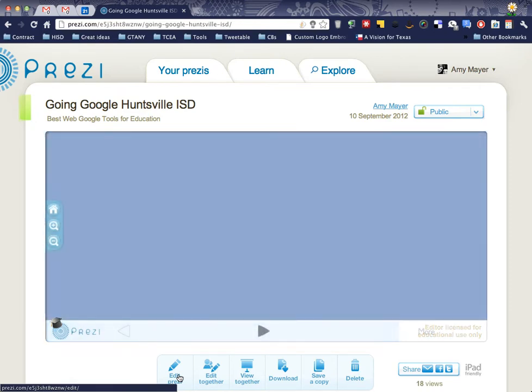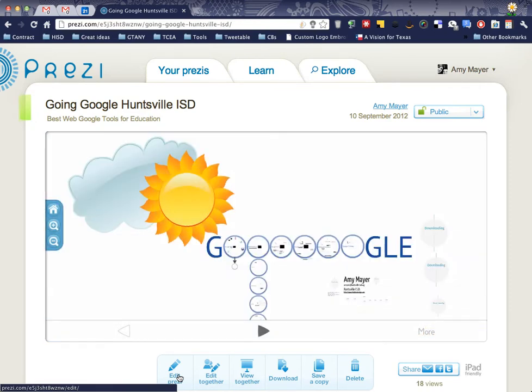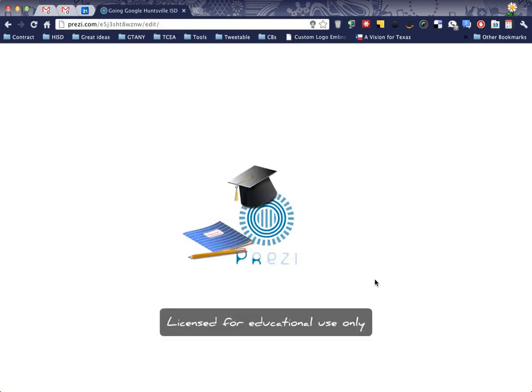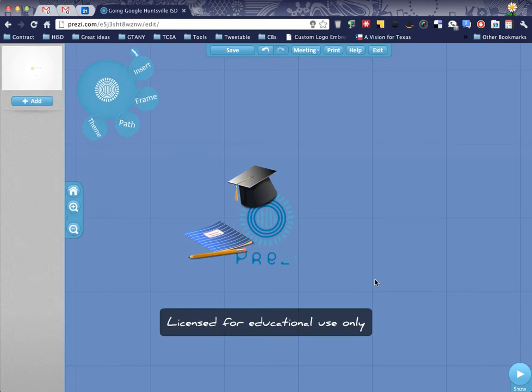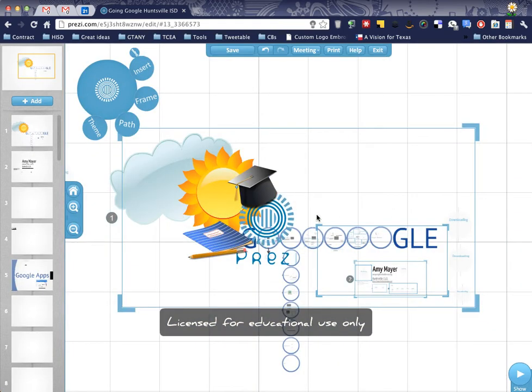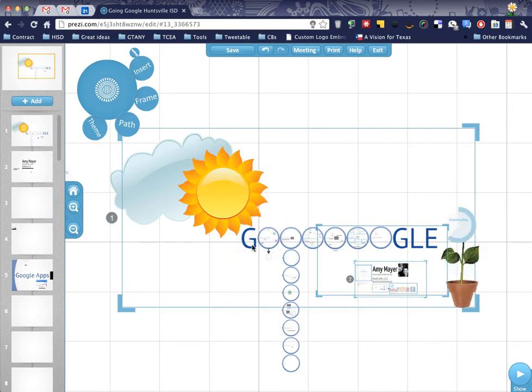So this one uses a combination of some graphics that were handmade by a graphic designer friend of mine, but that you could find something similar on the web, and the built-in frames and circles, which I used as O's in Google here, to build a structure for this Prezi. So I really like how this one turned out. I've used this same presentation many times for many different things.